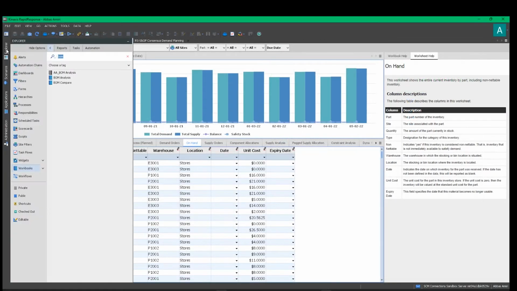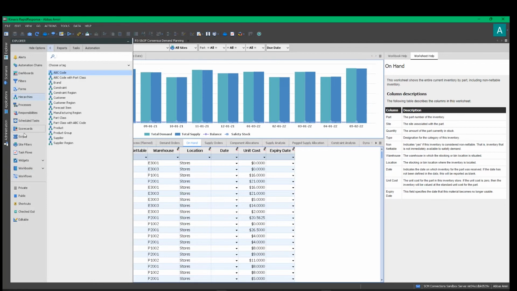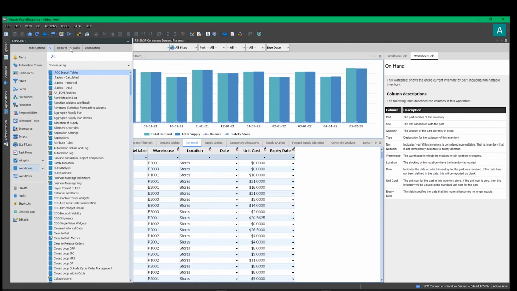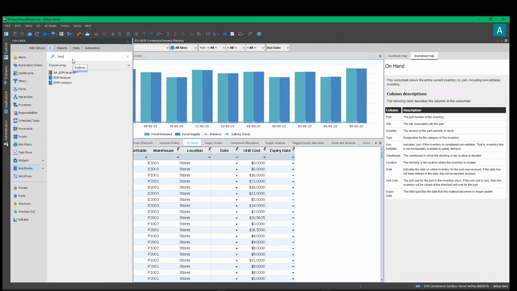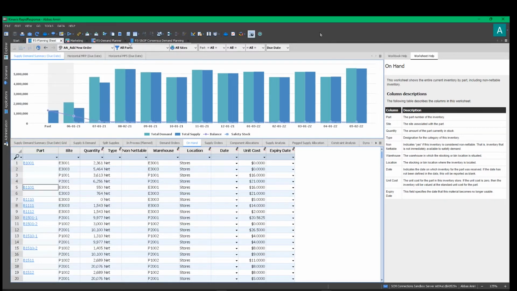Resources can be found in the Explorer pane on the left-hand side. You can simply click on each resource button to see the list of the resources you have access to, or you can search. Let's take a look at the workbook. Each workbook contains worksheets. You can think of a workbook as an Excel spreadsheet. Each worksheet contains specific information.